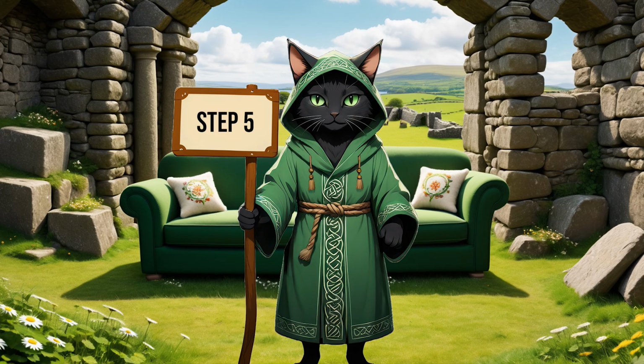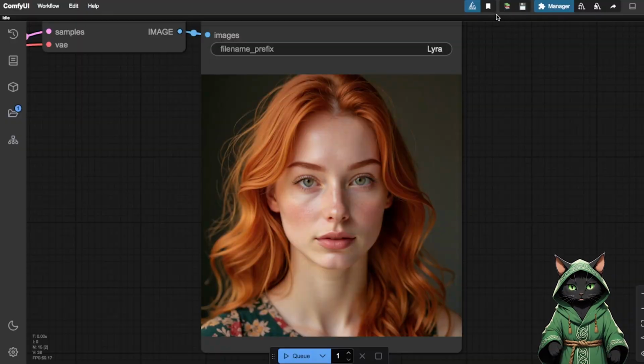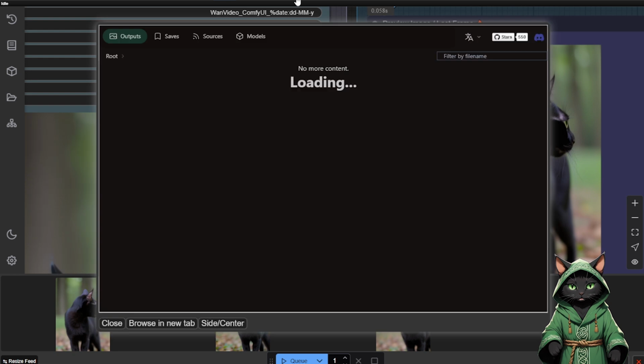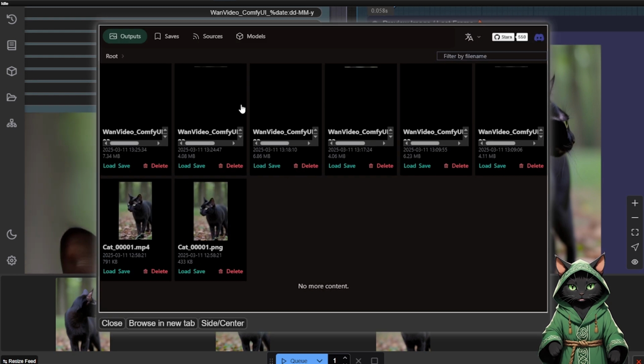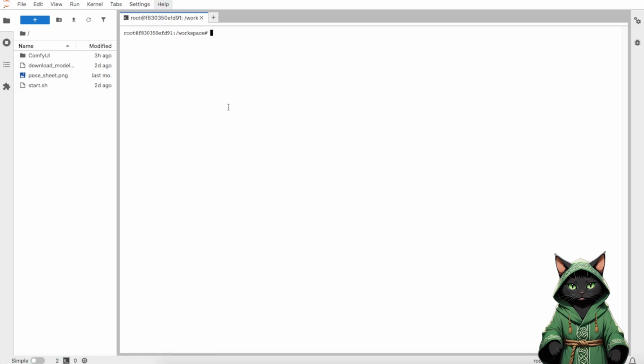Step 5. To download your videos, use the book icon on the left sidebar. This opens a file browser, allowing you to save videos directly. You can also access them in Jupyter Notebook, port 8888, under the Outputs folder. I cover this process in almost every video, so check my previous tutorials for more details.